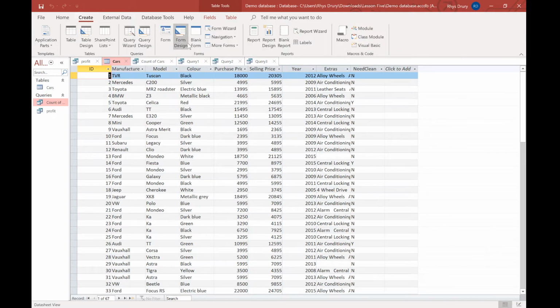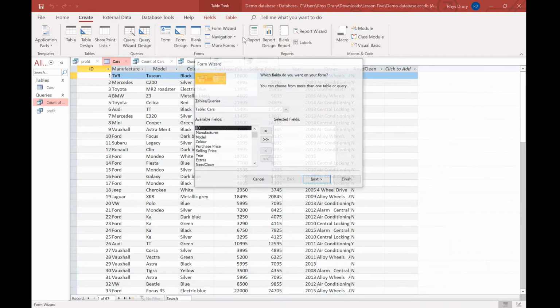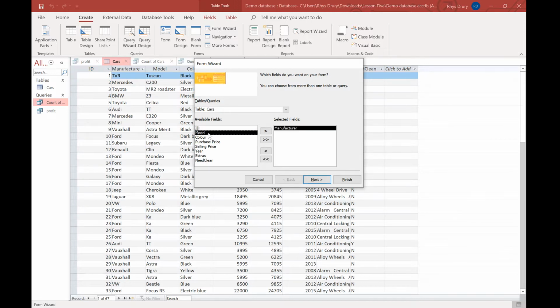So we go to create and we go to form wizard. And first things first, we need to choose what fields we want on our form. So things like ID, if that's an auto number, if that's the primary key, unless you actually need to manually put that in, we're going to take that off. We're going to ignore that. So we need the manufacturer, we need the model, colour, how much you're buying it for, how much you're selling it for. So we need everything except the primary key.